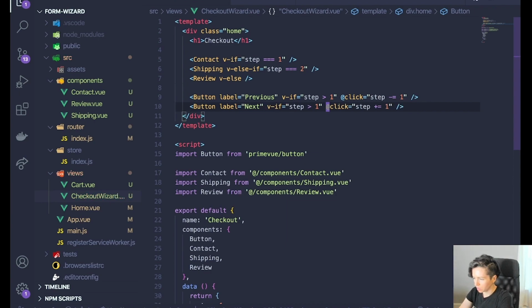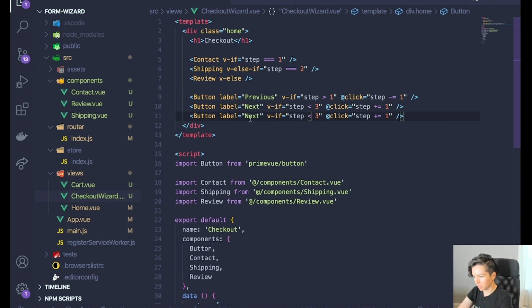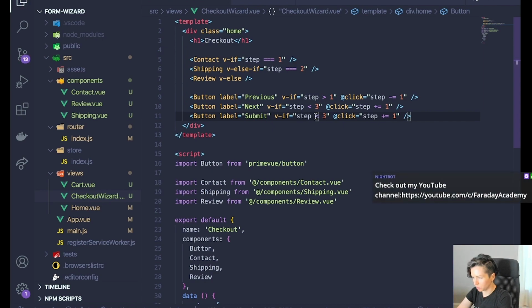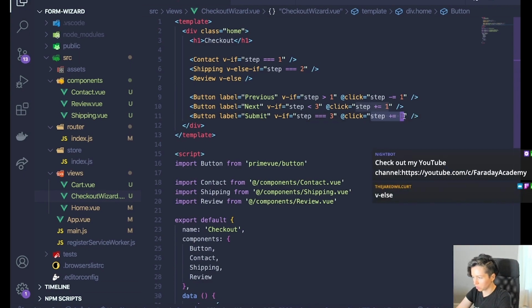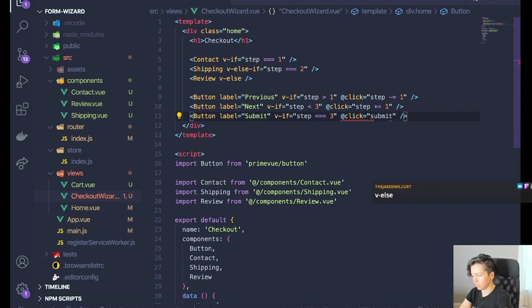For this one, only show if step is less than 3, because otherwise it needs to show a submit button to submit the order. And this one will be if step equals 3. And then this will call a submit function. Yeah, something like that.